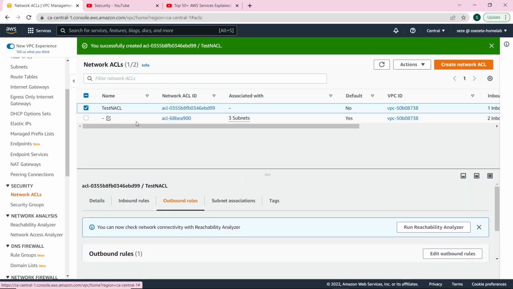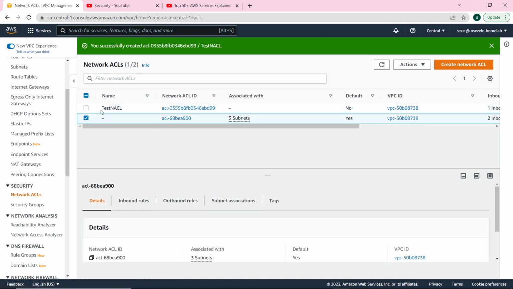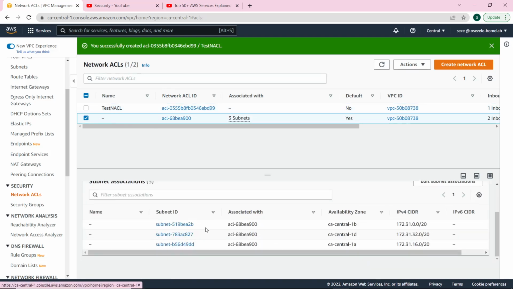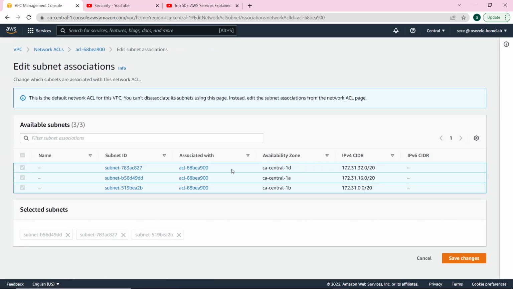So if I apply this network access control list to a subnet now, it's going to block all traffic to that subnet. Now all my subnets are associated with the default network access control list. You can see the 3 subnets in my region, or the 3 availability zones. Availability zones are also subnets in my region. So VPCs by default would create different subnets in each availability zone.